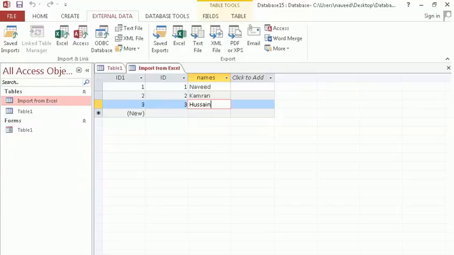In order to import or export, I will click on the External Data menu, and as I click you can see that I have Import & Links, and Export. What does import mean? Definitely, to bring something from outside.